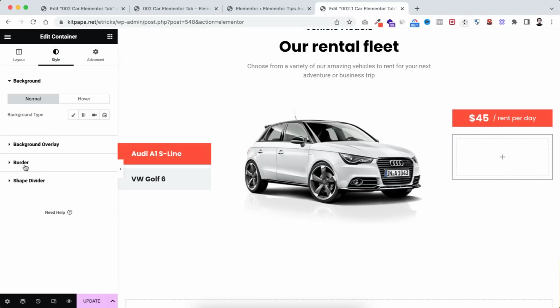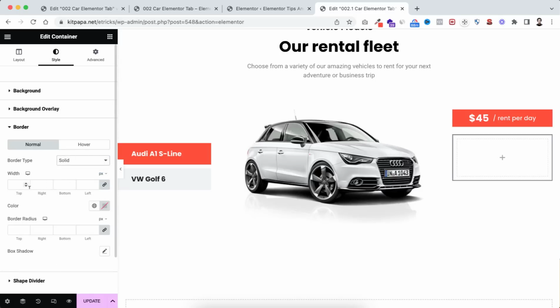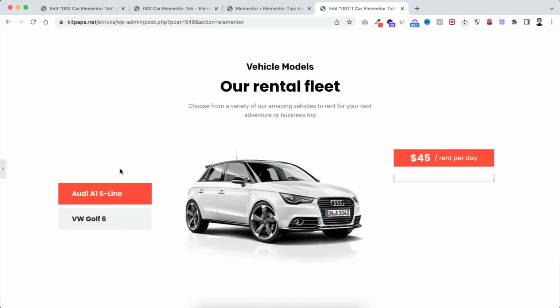From here open the border, and here the border type I wanna make solid, and first of all let's take 1 pixel of width. But now I'm just unlinking it because at the top I don't need it. So here at the top I'm making it 0 pixel. Right now if I just minimize it, you can see the border is now added on the right, left and bottom, but at the top there is no border. Okay, so let's now open it.